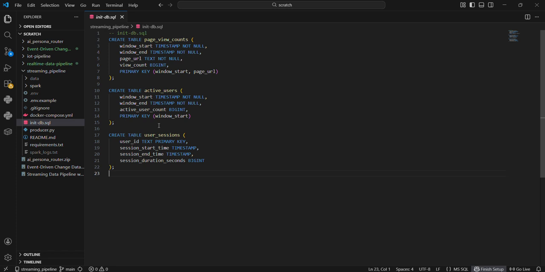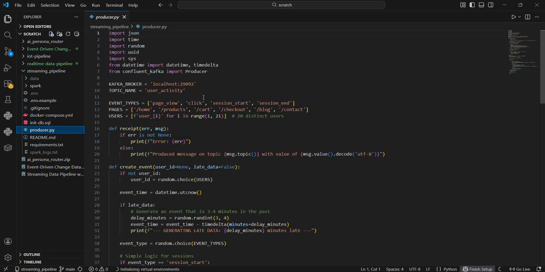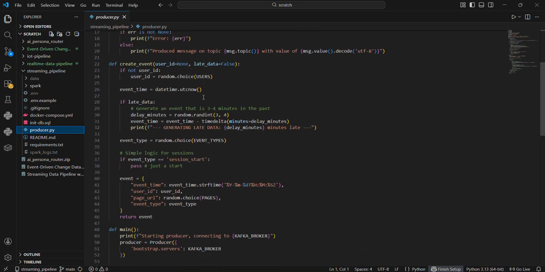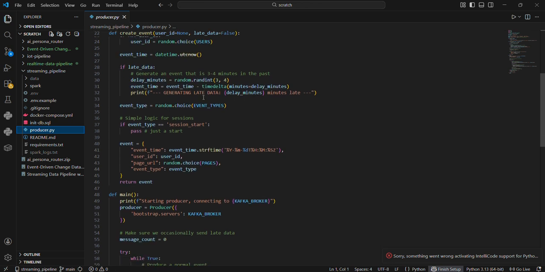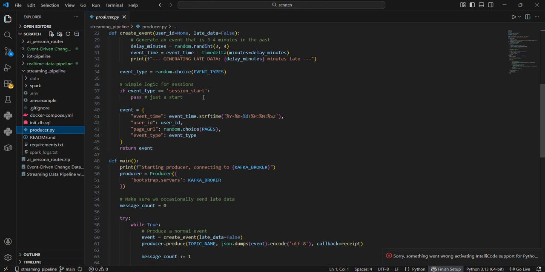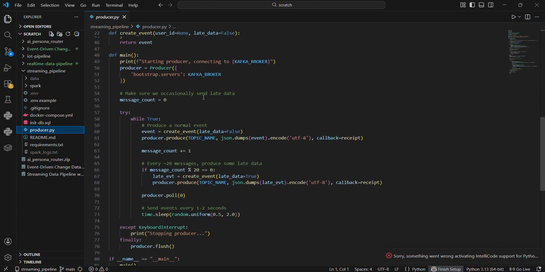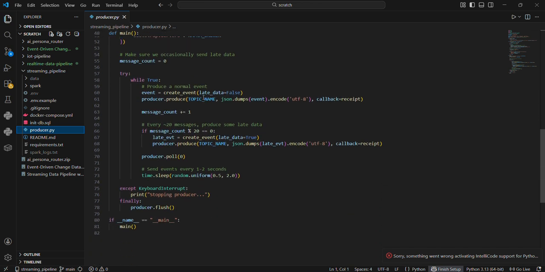Now I will open the producer.py file. This file acts as the data producer. It simulates real-time user activity events such as page views, clicks, and session events. These events are generated continuously and sent to a Kafka topic in JSON format.